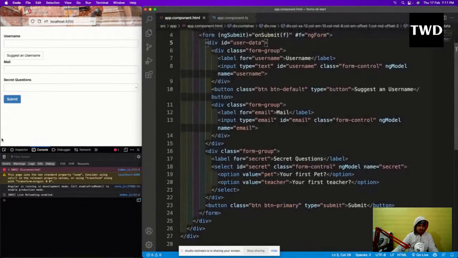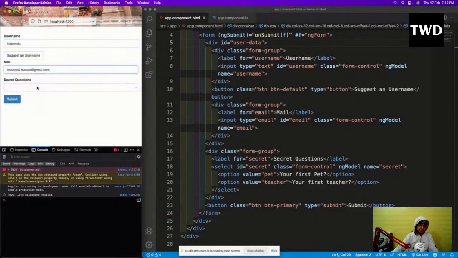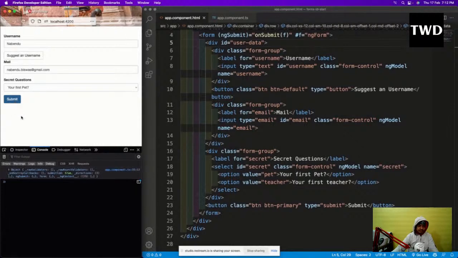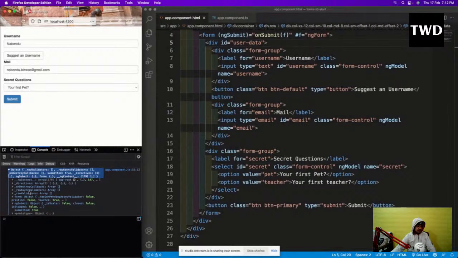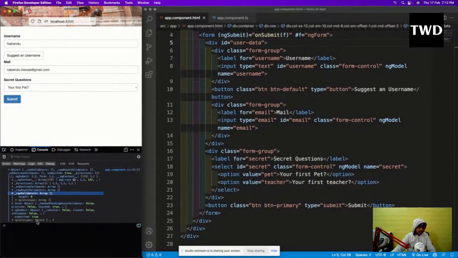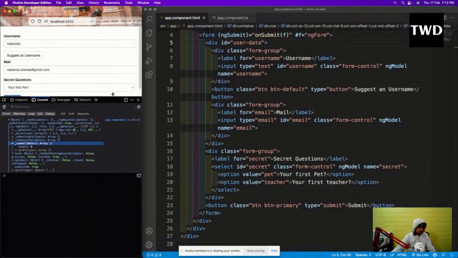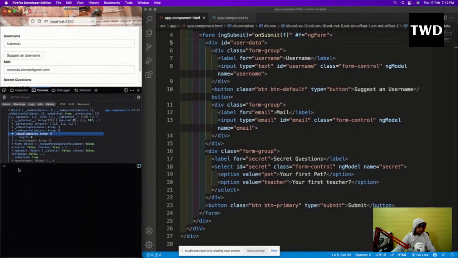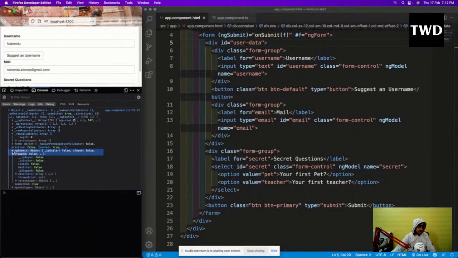If there was some error, it would have given us here. Let us enter it again. Let me submit it and see. I'm getting this object, and in this object there are a lot of things. But where are the validators? Somewhere down here. ngSubmit is there, and submitted true and all.